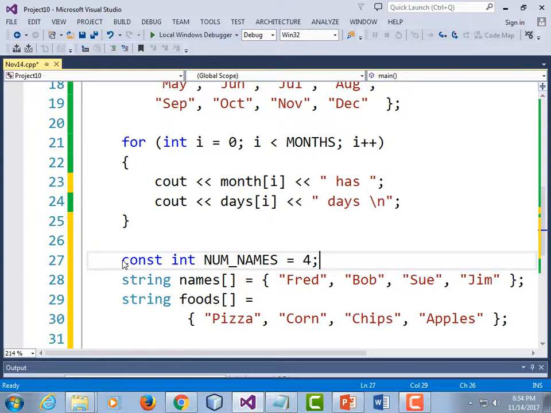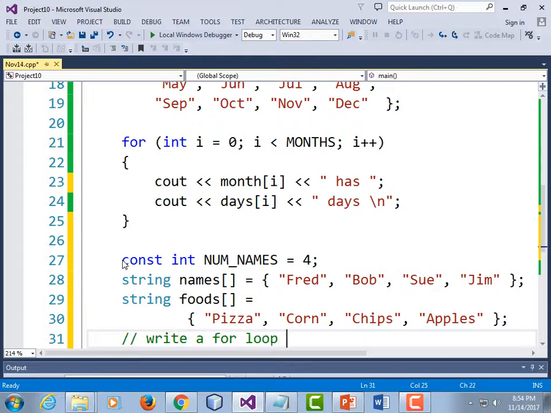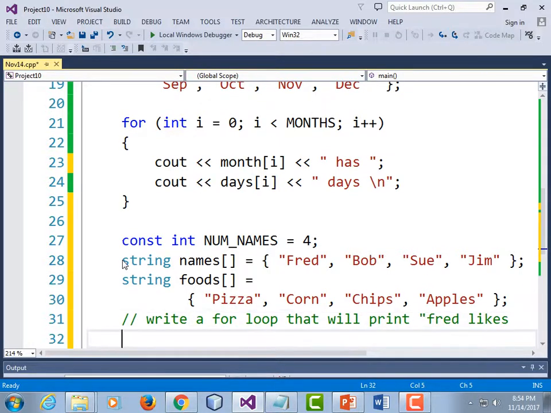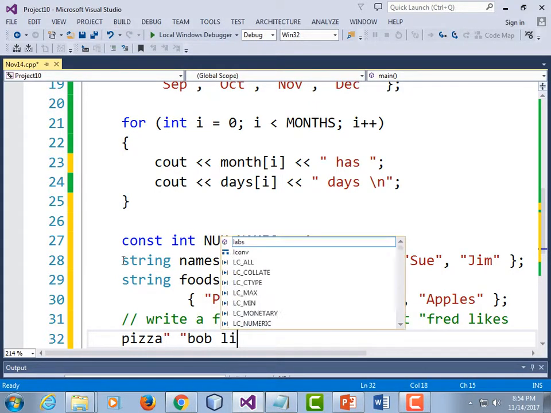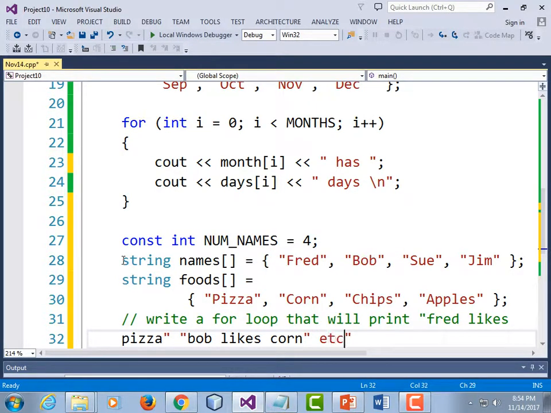And honestly, we ought to stick this variable right here between the square braces. But go ahead and write a for loop. Work on that yourself for a minute, and then I'll do it. Don't type this. It's just what I want you to do. That will print Fred likes pizza, Bob likes corn, etc.